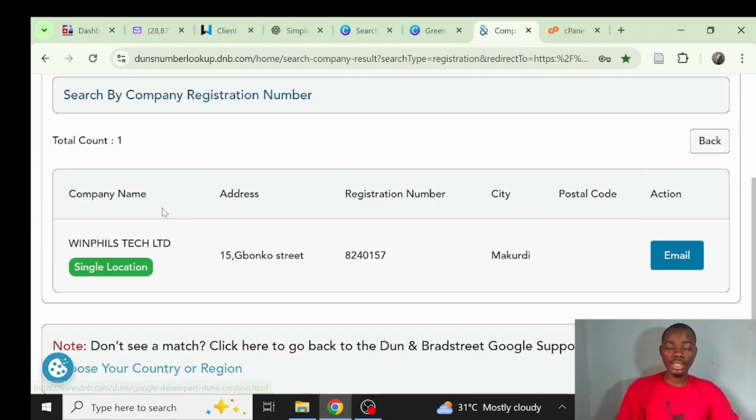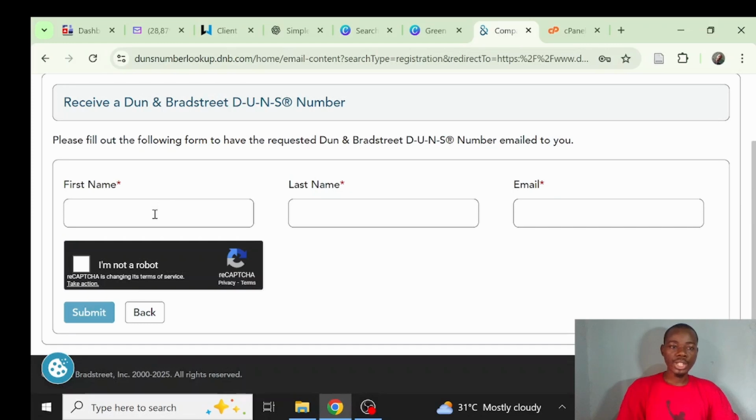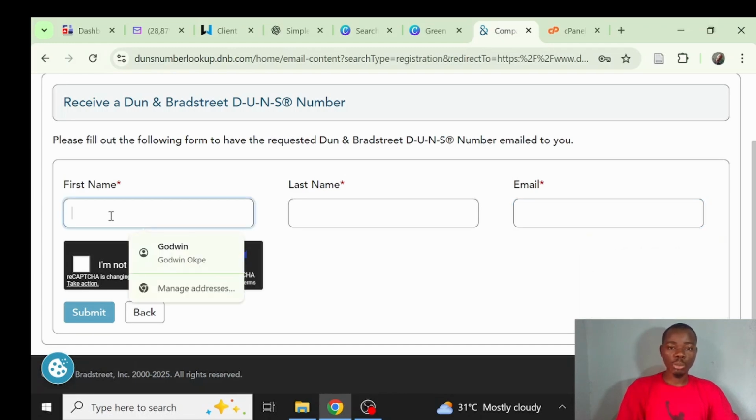and after putting the company registration number and selecting the country, this is the company name, this is the address, this is the city, and this is the registration number. And from here I can click on email, and I'm going to fill in this information, and they will email me my DUNS number, right? So if I want to be sure that the DUNS number that whoever helped me to do the registration sent to me is valid, this is the easiest way to do it.